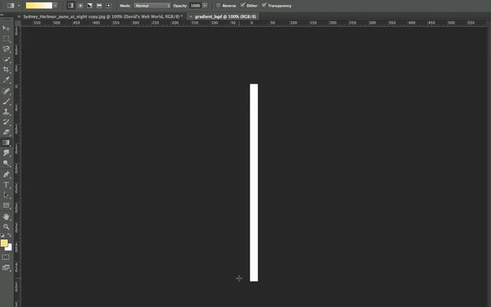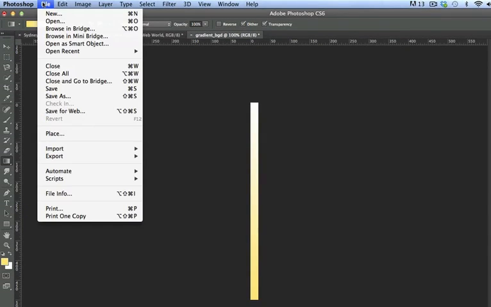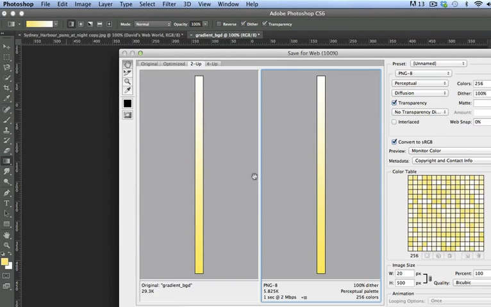And then we're going to position our cursor underneath at the bottom of the swatch. Click and drag all the way up that swatch. So it gives us a very subtle, this lemon color up to a white gradient up here. And then we're going to go to File, once again, Save for Web.